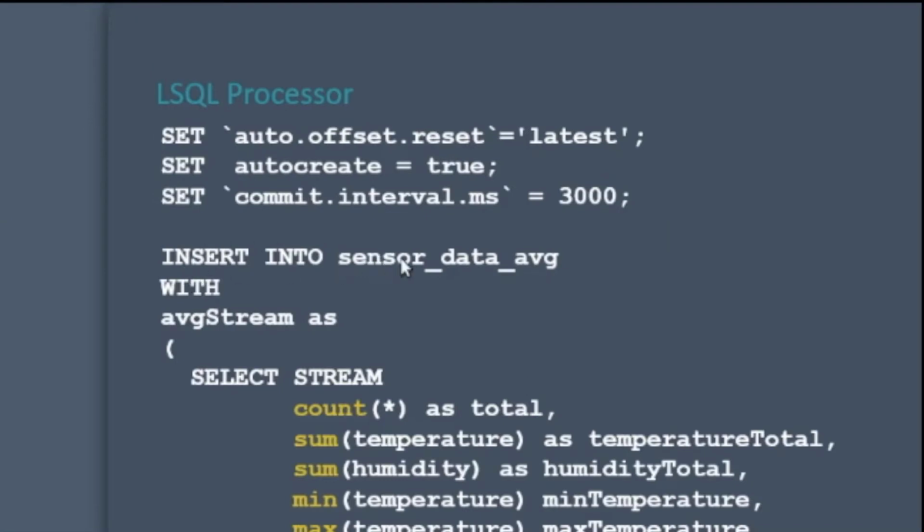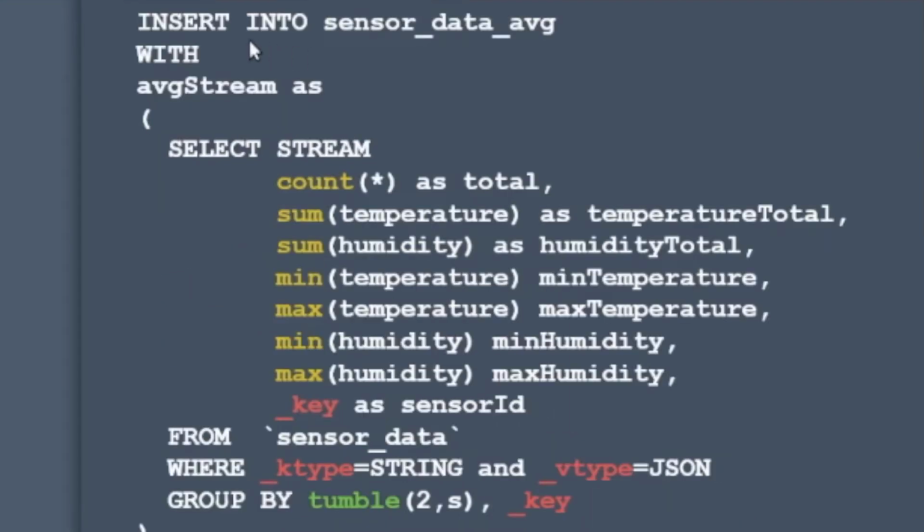The insert basically says grab all the results and push them into sensor_data_average. The first select statement is declaring the equivalent of a temporary table for a normal SQL database. You can see we declare it with a with syntax, so we declare average stream. This average stream takes all the incoming records and obviously does a count to count how many we had over that 2-second window interval. It sums the temperature, the humidity, it grabs the min and max for both humidity and temperature. It grabs the key as the sensor ID, and then it groups by that key.